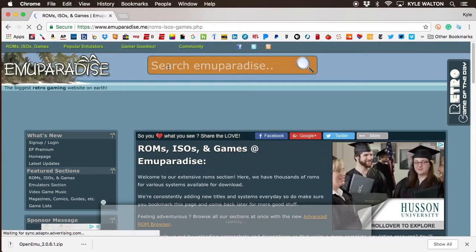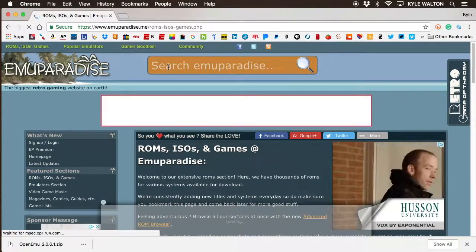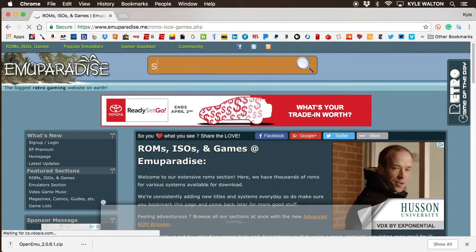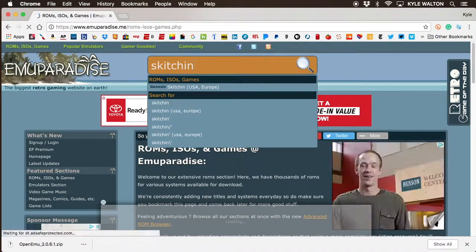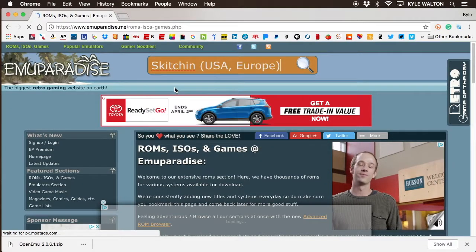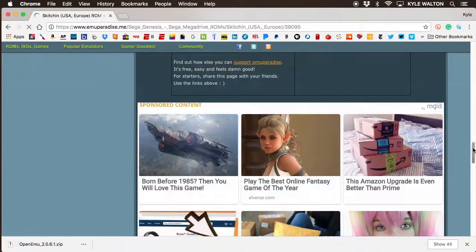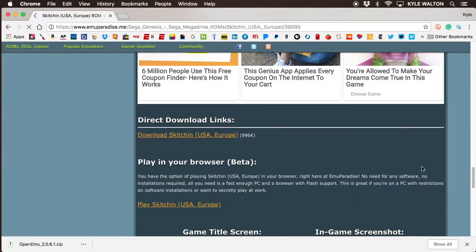So what I'm going to do here is search for a game that I want to mix with the application that I've downloaded. And we got Skitchin for Genesis. So obviously I come down here and I've got a download link for Skitchin. As you can see, it's just below a megabyte, so we're talking about a very tiny game, very compressed.